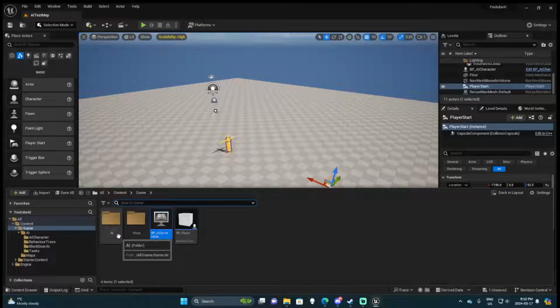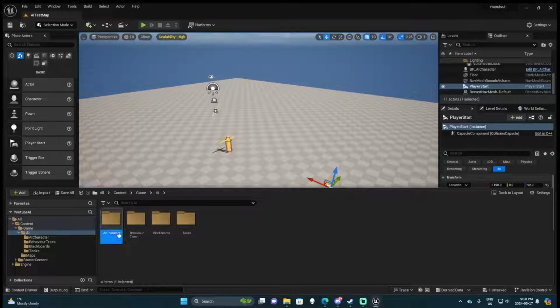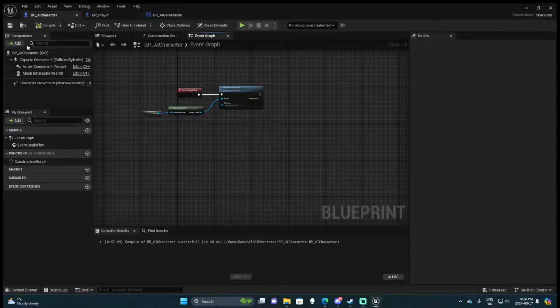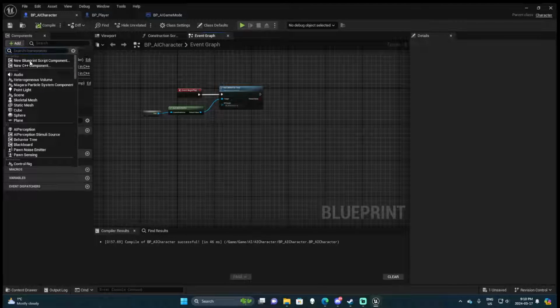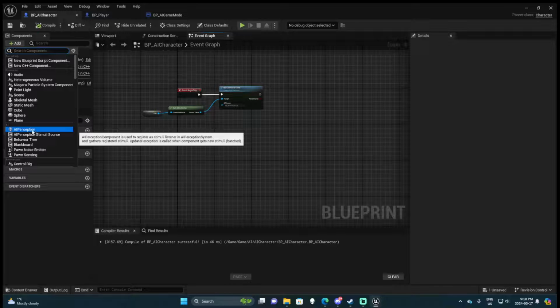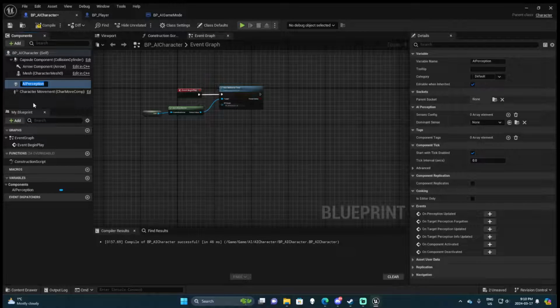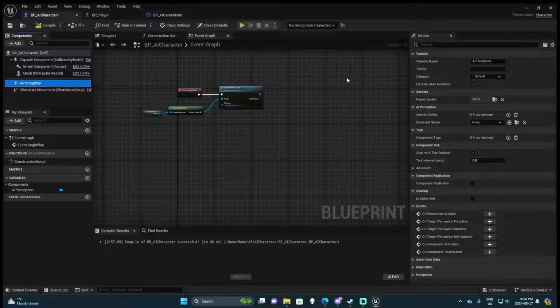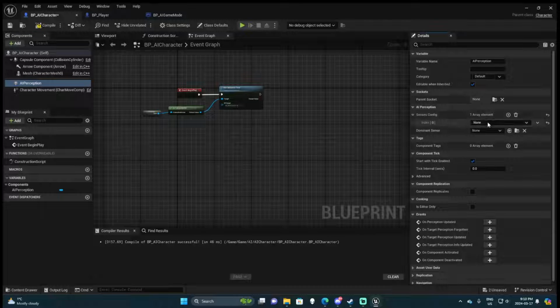So, the first thing we're going to do is come to our AI folder, our AI character, and we'll open our AI character blueprint. So, if we add a new component, we are going to add AI perception. This is the component that will add perception to our AI character. So if you select it and come over to the details panel, you'll see this senses config. We'll want to add a new element, and we'll set it to AI sight config.